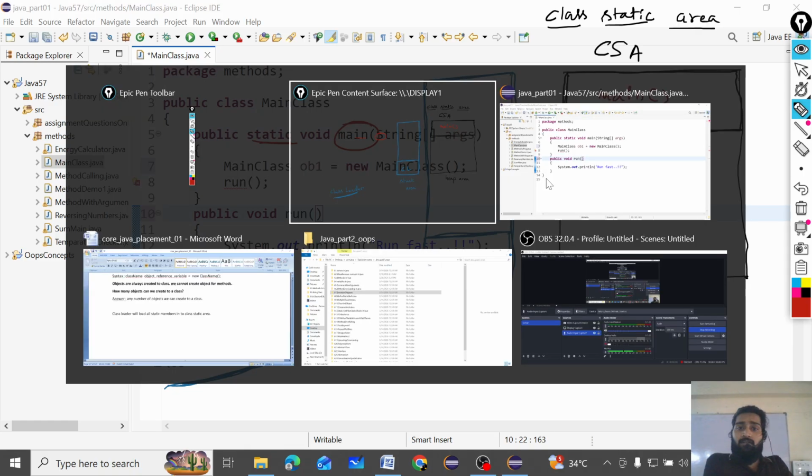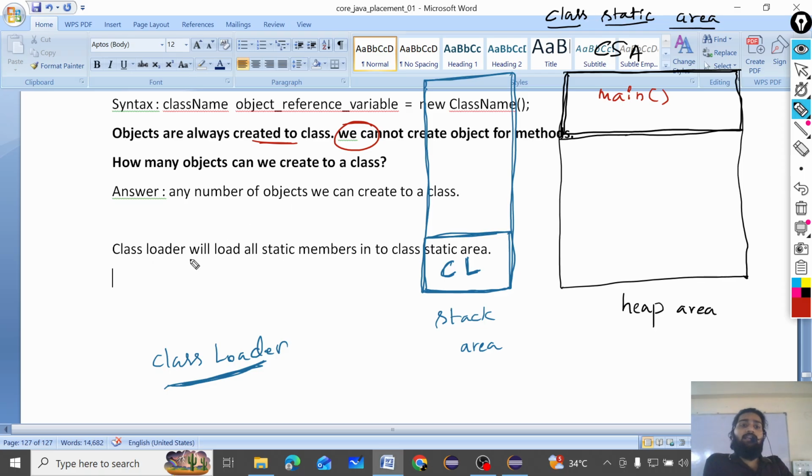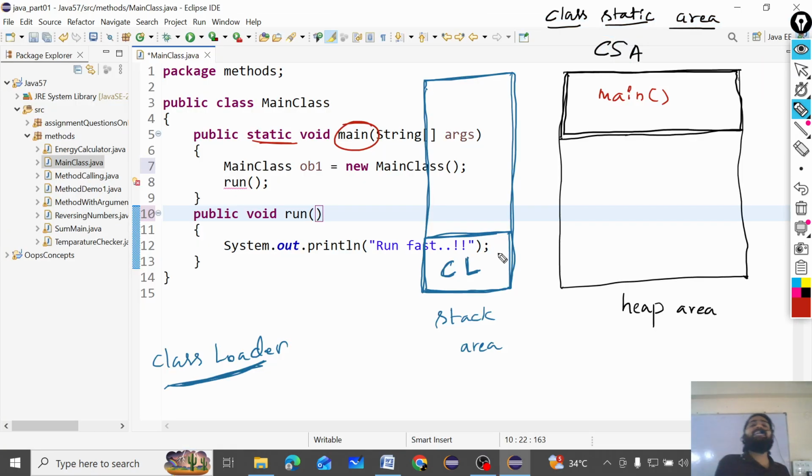What will the class loader do? Class loader will load all static members into the class static area. So that's what I am telling you. Observe very carefully here. What are the static members we have? Only one static member. What is that? The main method. So where will this main method be loaded? Class static area. Who will be loading? Class loader. Is it clear now? Before the execution starts, loading will happen. Did you understand now? Very nice. So the class loader loaded all the static members.